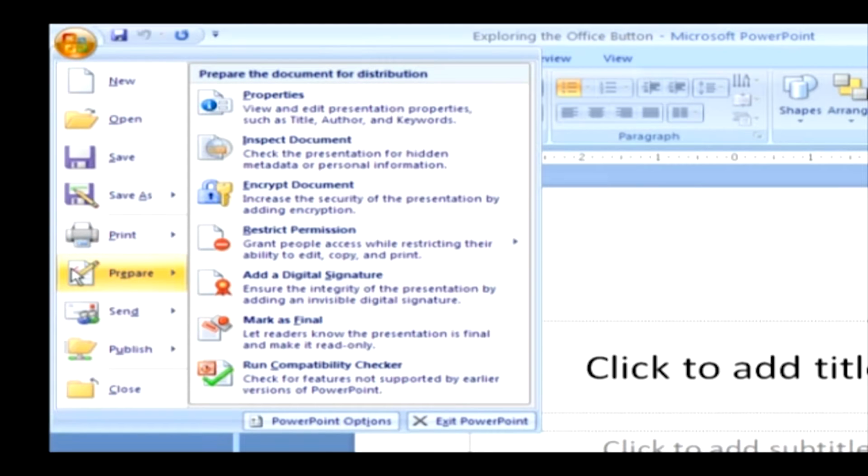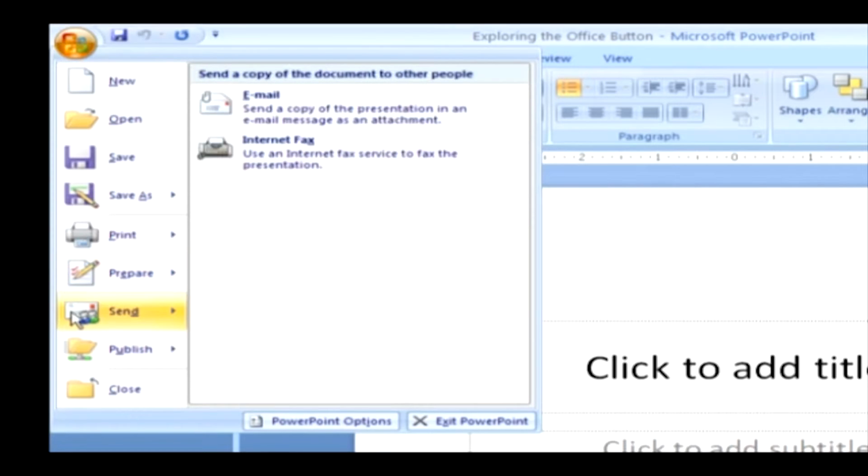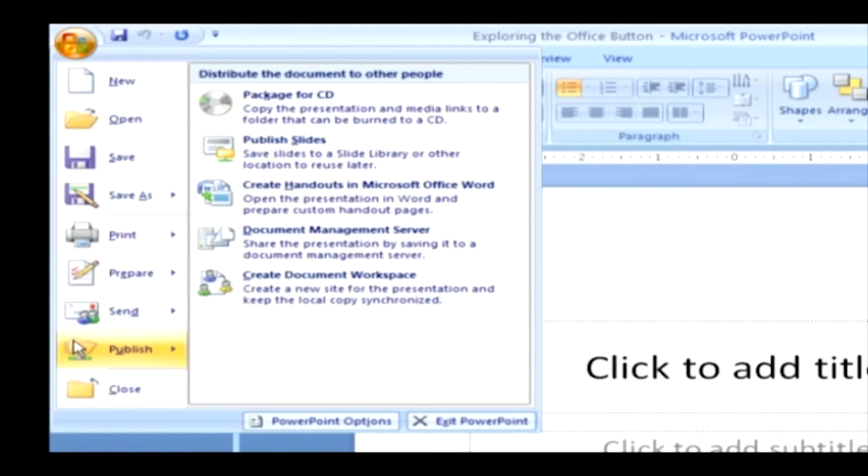This option deals with the information about the presentation, security, and restricts permission, which means we can allow other users to copy, edit, and print our presentation, and many more. Send. If you want to send a copy of your presentation as an attachment through email or internet, you can use this option.